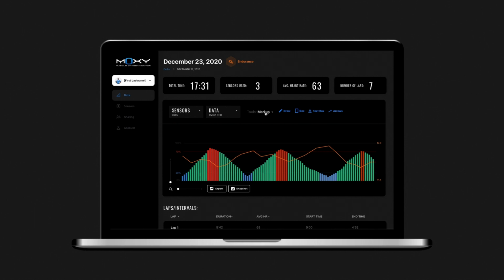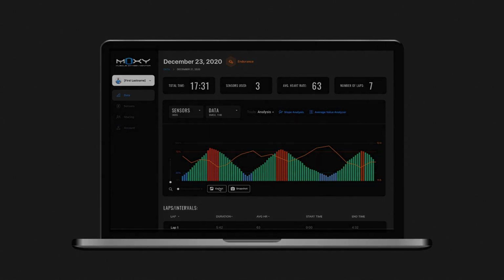The user can also change the type of tool they're using. They can switch to analysis, which can show things like slope analysis and the average value analyzer. At any time, the user can take a snapshot of what they've drawn on the graph, and they can also export this data as a CSV or FIT format.